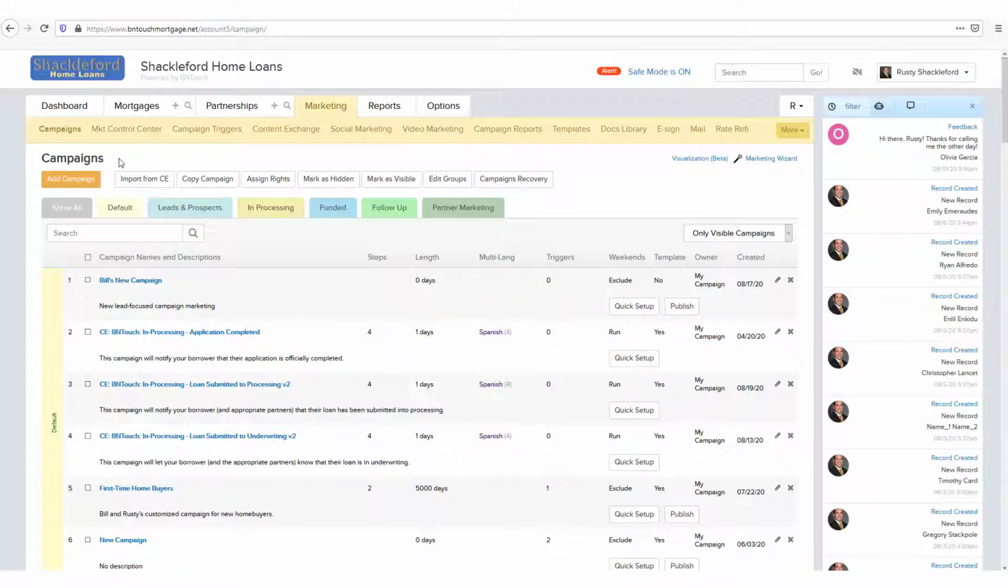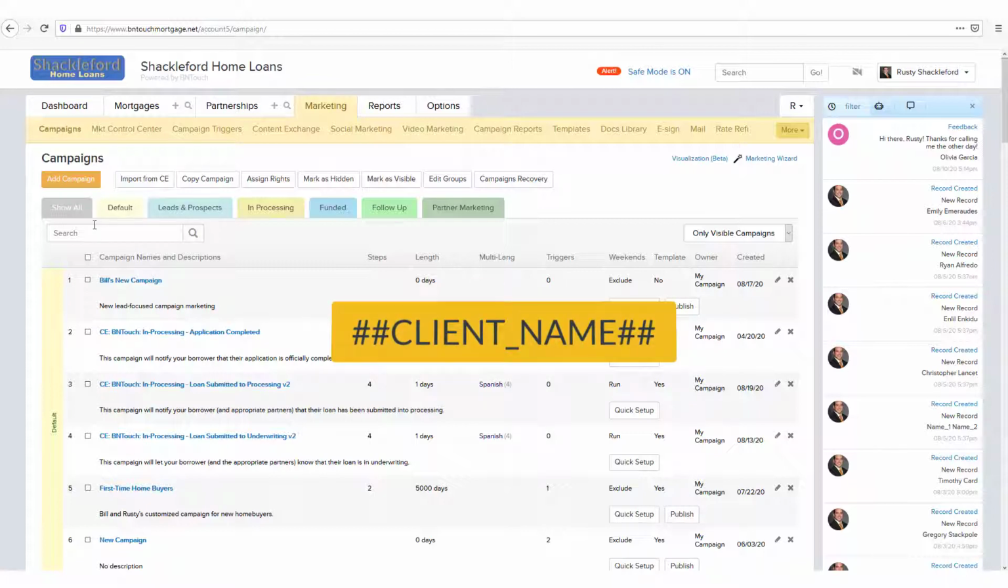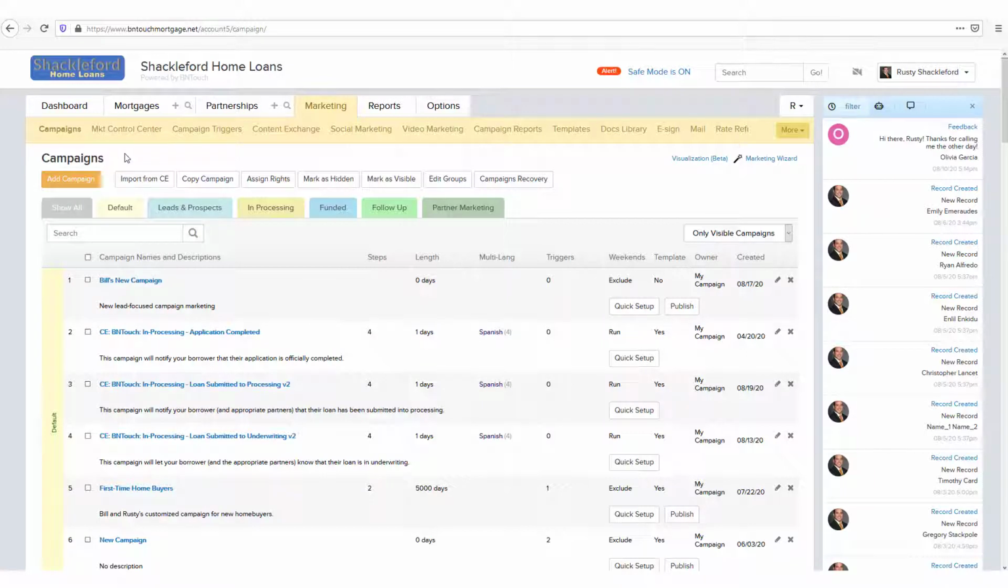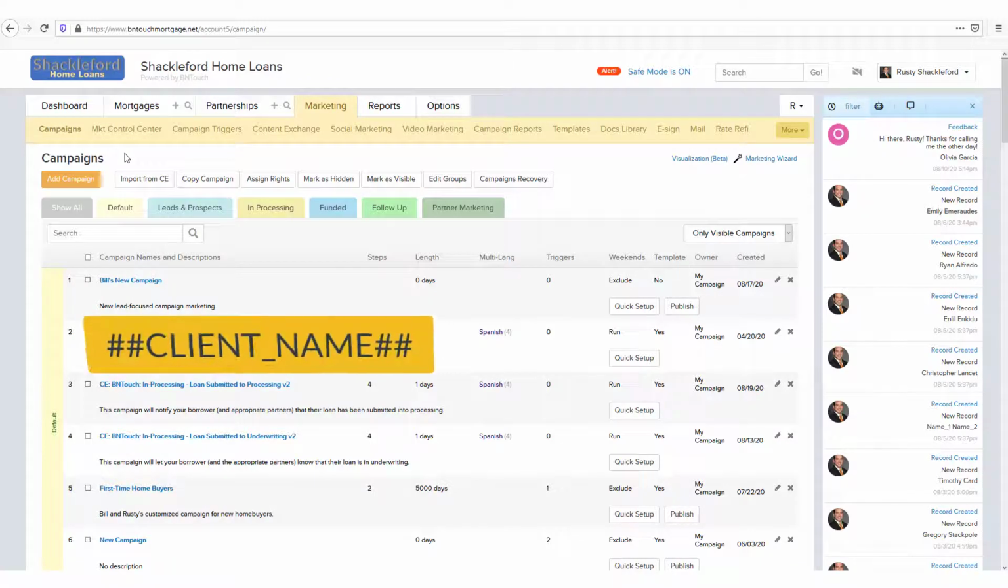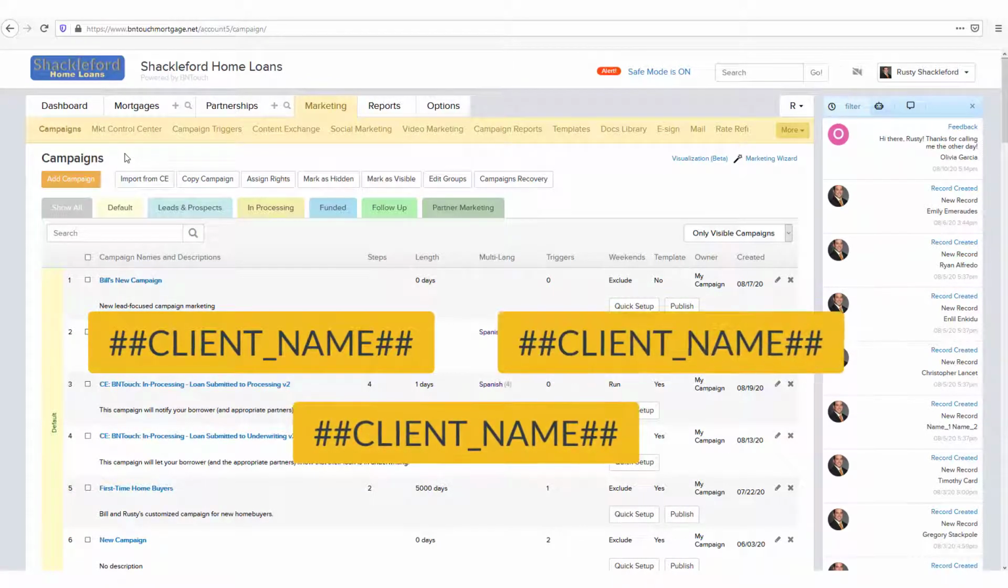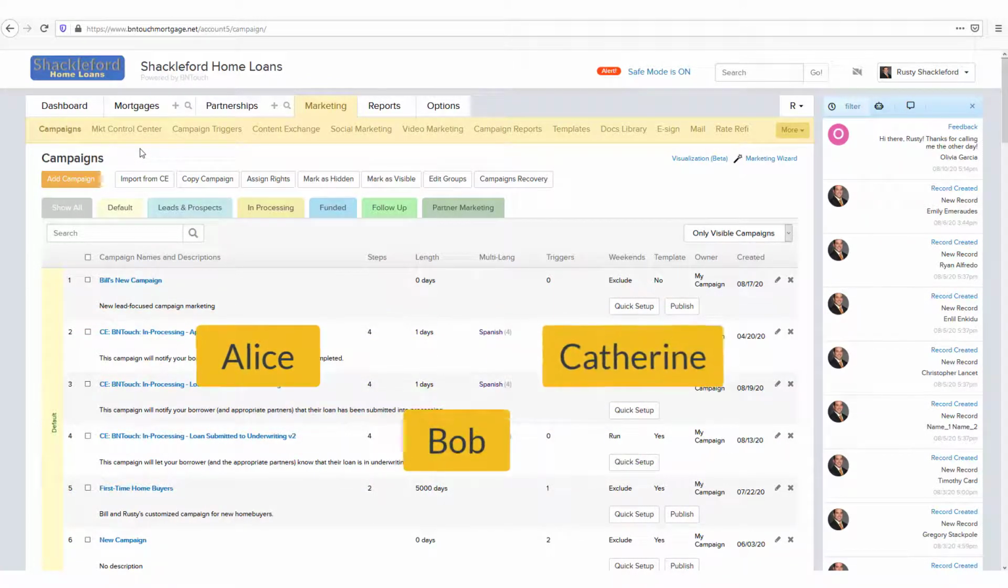For example, the borrower's first name tag looks like this: hashtags, client name, hashtags. Whenever this text appears in the text of a marketing campaign, your CRM will auto-populate each borrower's name into each email sent, without needing to write each borrower's name in their specific email. If you send a campaign out to Alice, Bob, and Catherine, each of their messages will be personalized with their own name.